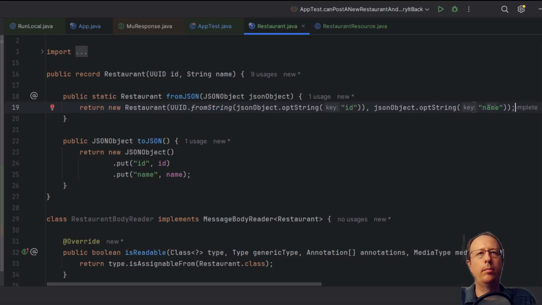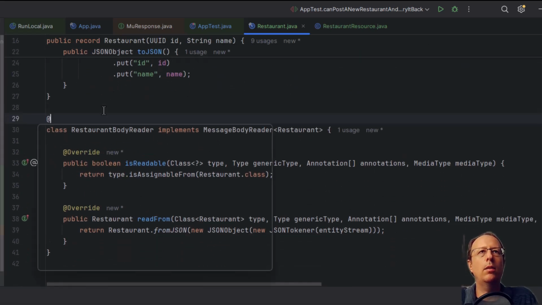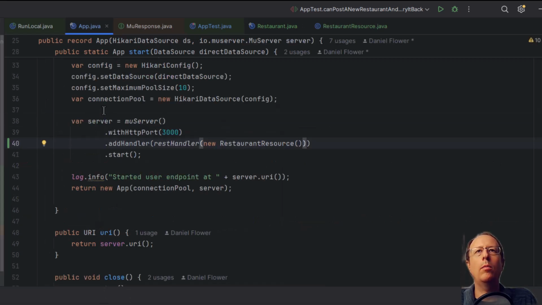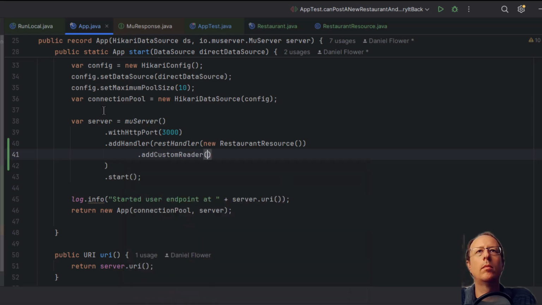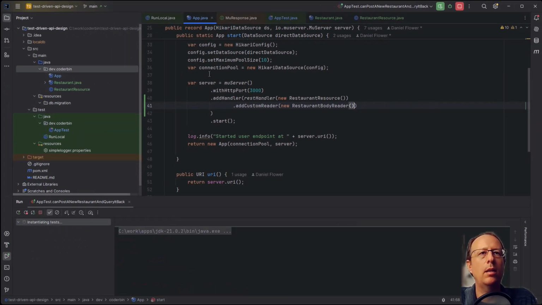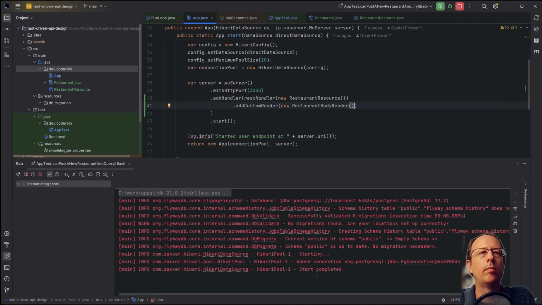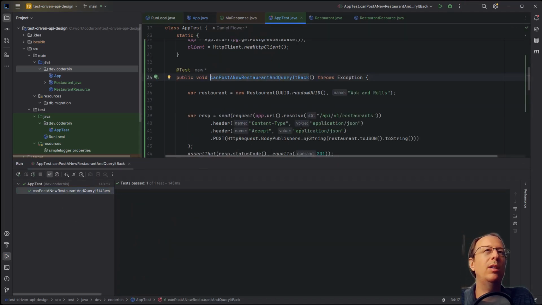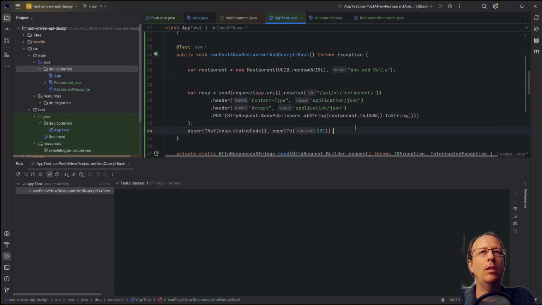Okay, just like that. The only other thing we need to do is say that this reader consumes application JSON, and now we can register this with our REST builder, just like that. And now let's see what happens. Our test has passed, but we're not testing very much. We're just testing that we get a 201.